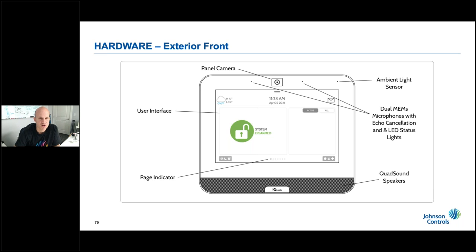We have our new 8-megapixel panel camera. On the upper right-hand side, we have an ambient light sensor. That's brand new for IQ Panel 4. We didn't have that on IQ Panel 2. That allows us to automatically dim the UI and the screen based on the light in the room, so it's not so bright, which is kind of nice. We've got our quad sound speakers on the bottom, our user interface in the middle. So that's kind of your front overview.